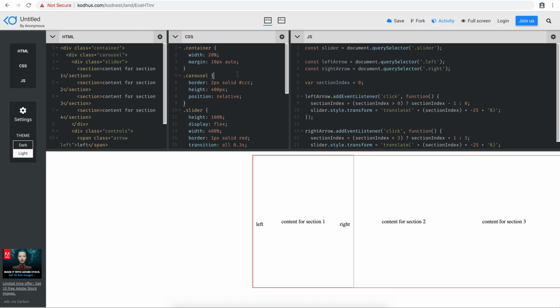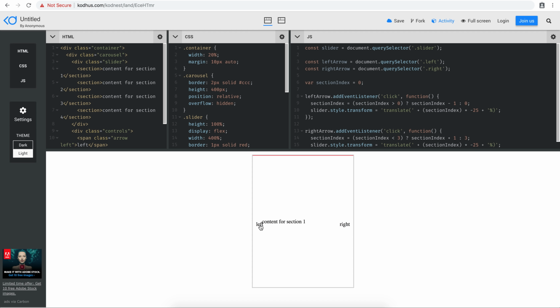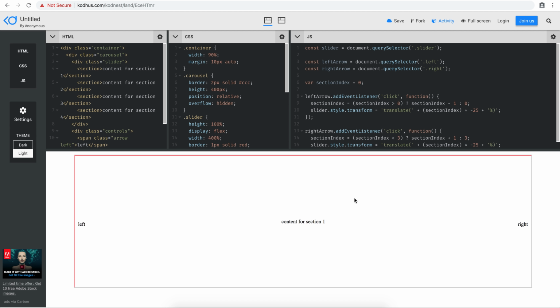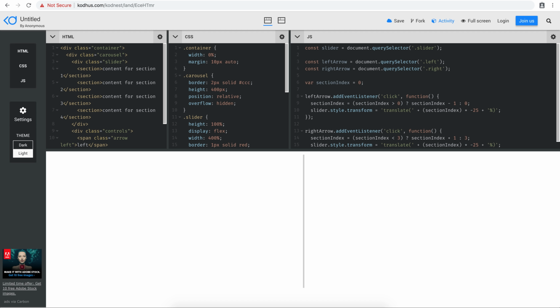I can go ahead and obviously set the overflow to hidden for my carousel so that we only see the correct section. So right, right, left, left. Now I'm going to reset the container's width to be maybe 90% so that now it looks like this. So if I click on right, you can see that I have this. You can make it 100% if you want the full width of your page. But for now, let's set it to 80%.